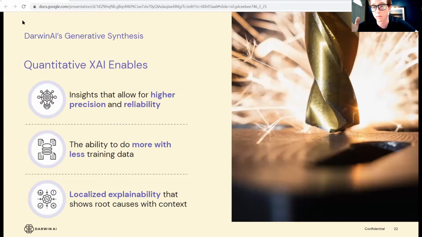So now I'd like to turn it over to Alex, and Alex is just going to do a little bit of a talk on our generative synthesis solution.